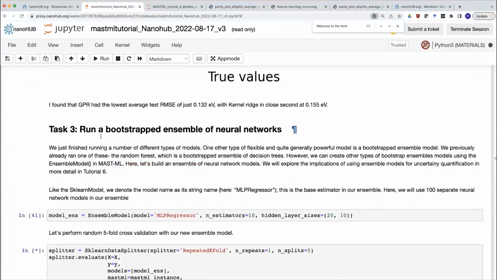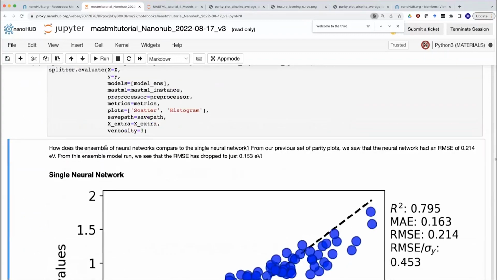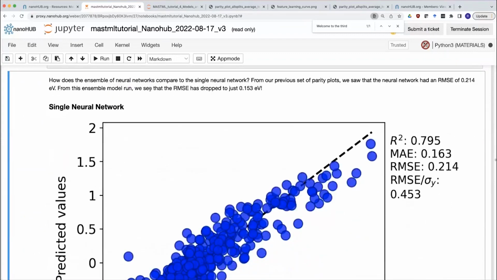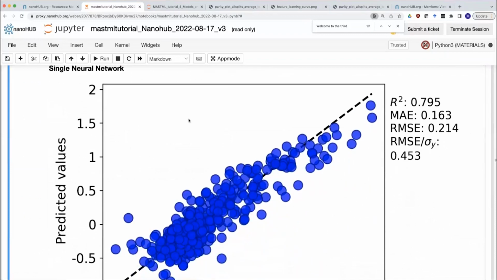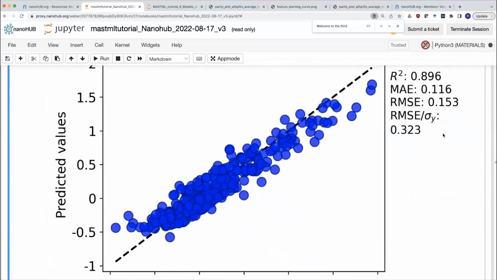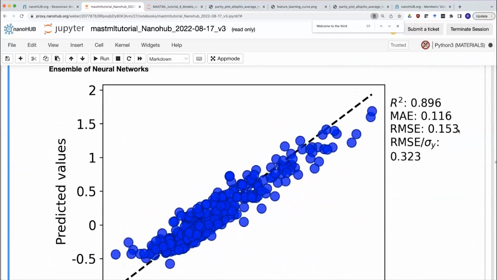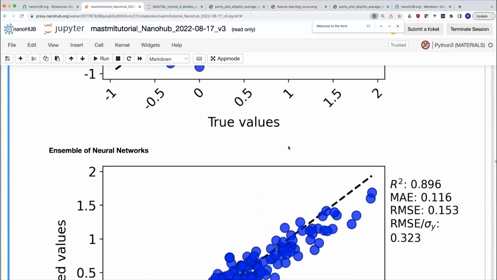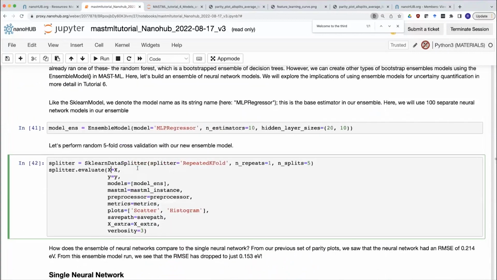While that's running, just to look at some previous results comparing tests of a single neural network on our data, let's look at RMSE. RMSE of 0.214 with one network versus an ensemble network where the RMSE dropped to 0.153. So just by using the same model type, but basically ensembling it in this way, allowed us to have a model that was much better on average than a single model. It's sort of analogous to a random forest performing better than an individual decision tree. So I think that is still running. Oh, it's done already. Okay.